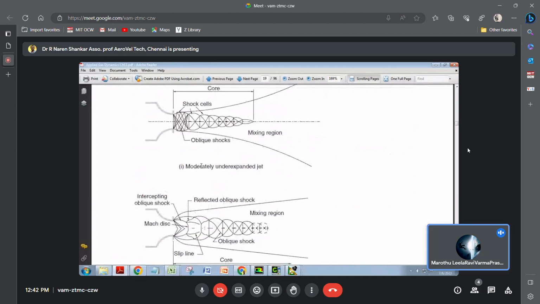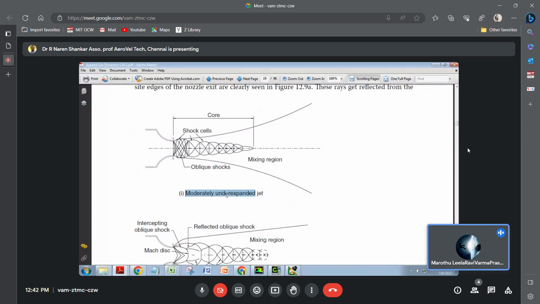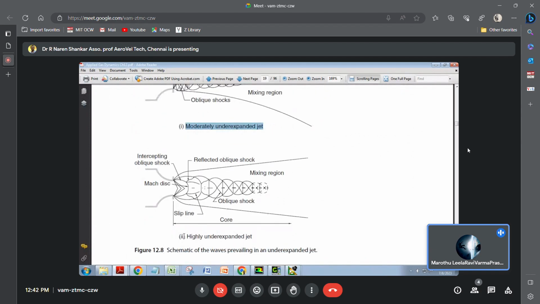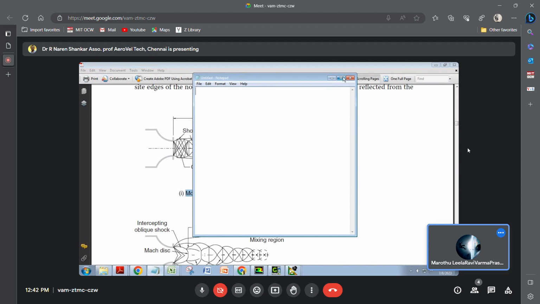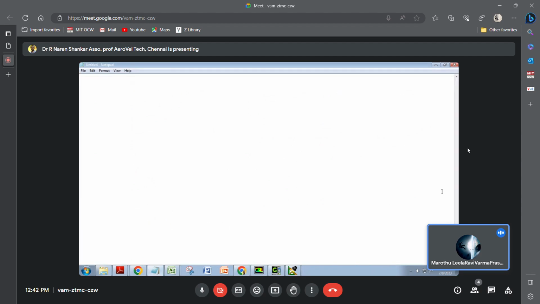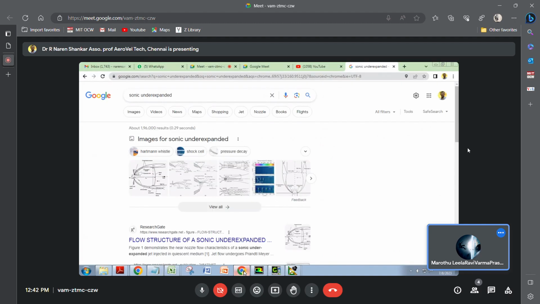There are different cases in underexpansion itself: moderately underexpanded jet and highly underexpanded jet. Now you can compare this. Moderately underexpanded is nothing but, to be very precise, as per the isentropic relation table, you go to isentropic relations.